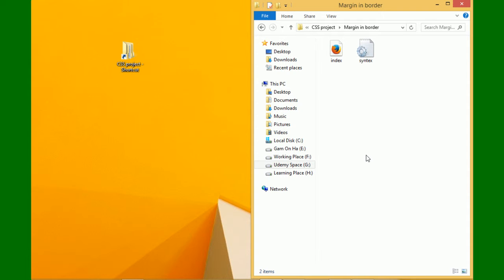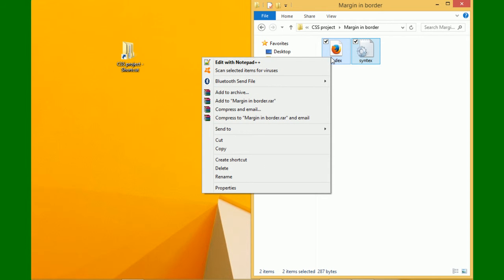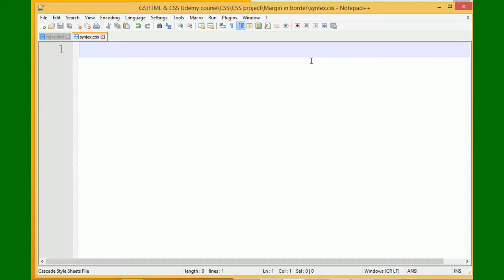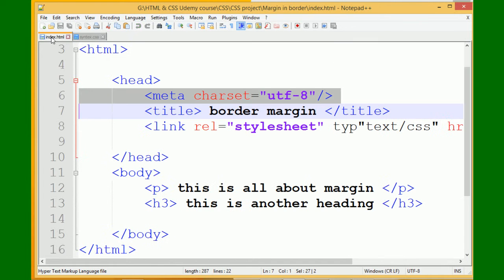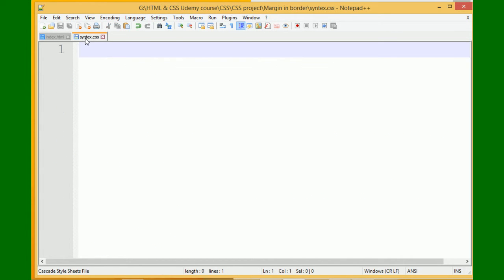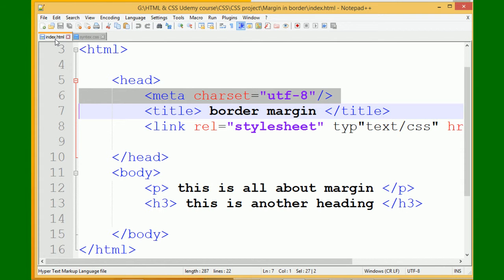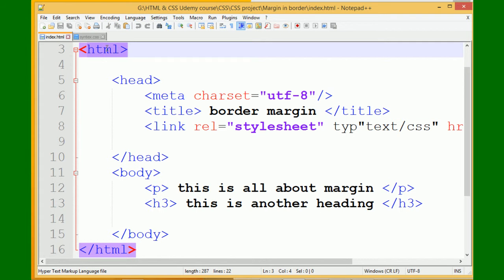I just double click to open this folder, and I already saved these two files to save time. So I right click and edit this with Notepad++. This is the index file, and the other one is the syntax.css file. These are two files that we created previously, and this is the basic HTML structure that we created previously. So let's get started to learn margin properties.